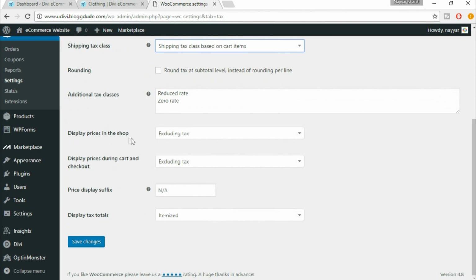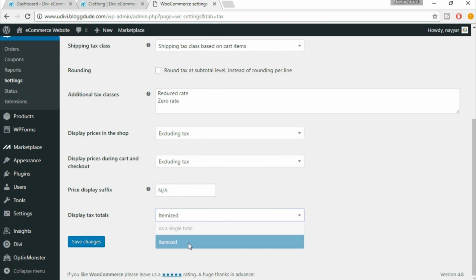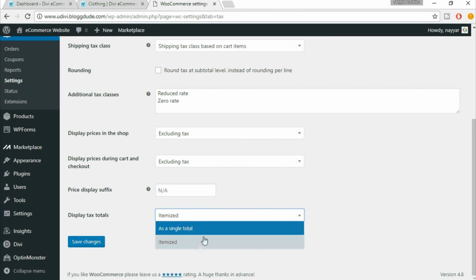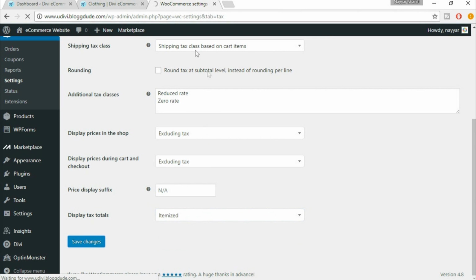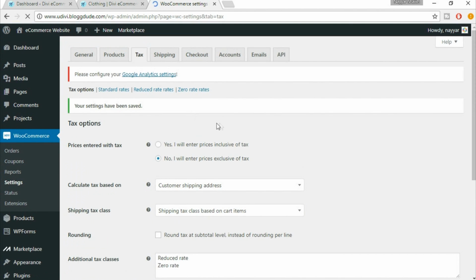Now here it says display prices in the shop excluding tax or including tax. So select excluding tax for both the options. Now it says display tax total, itemized or single total. Select itemized. I'll show later what is the difference between itemized and single total. For now select itemized and click on save changes after you have done all the changes on this site. Now come here on the standard rates.